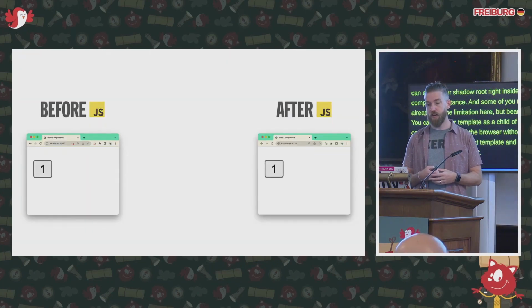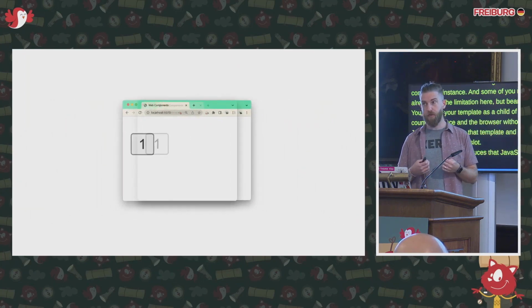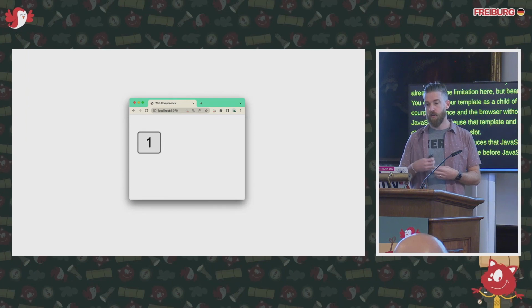It reduces that JavaScript dependency. We have the before JavaScript and the after JavaScript experience matches up. We can avoid layout shift. We can avoid the flash of unstyled content.